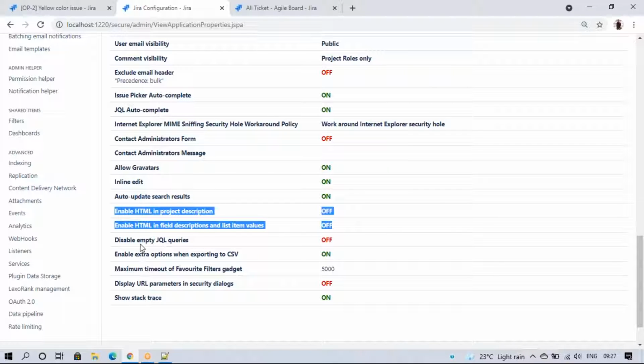And accept empty JQL queries. If you have any empty JQL queries, this is off. Like if it is on, and you have any empty JQL queries, they will be disabled automatically. And enable extra options when exporting to CSV. If we can export the CSV file, we can see it here. And maximum timeout of the favorite filter gadget is 5000.